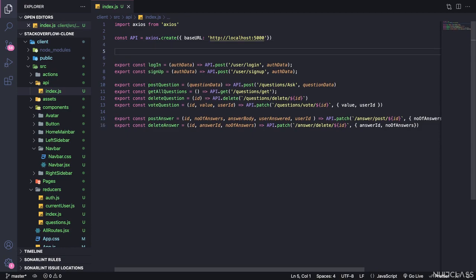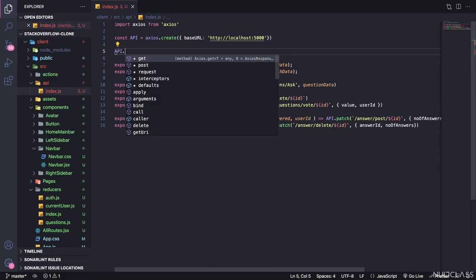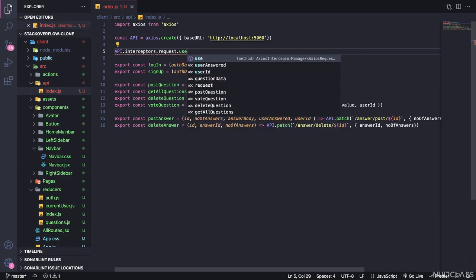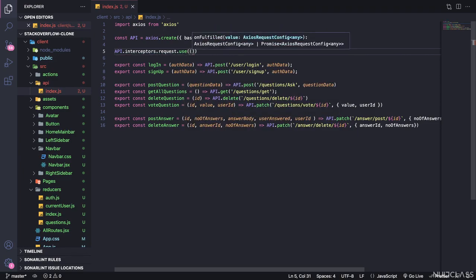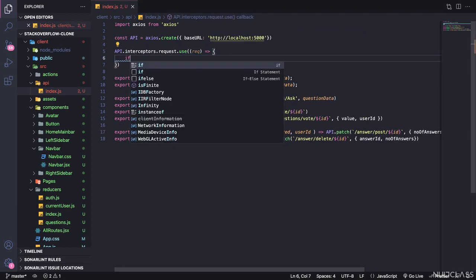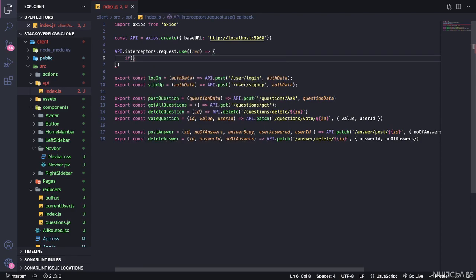So to do that, I'm just going to say API dot interceptors dot request dot use, in here, which allows a callback function. We're gonna modify each and every request. I'm just going to have a condition.